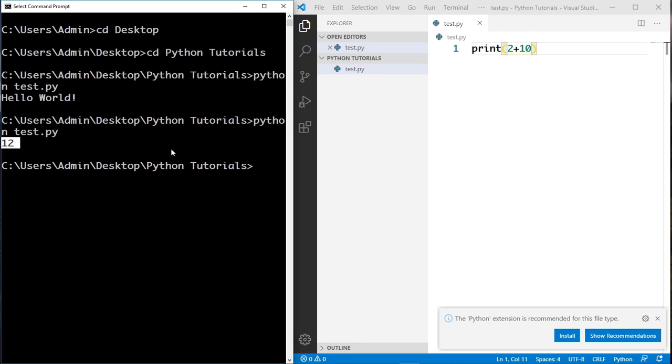Either you use the command prompt interface, or you can use a Python file and then run the file after you are done writing your code. Now the next thing we are going to talk about is Python indentation.